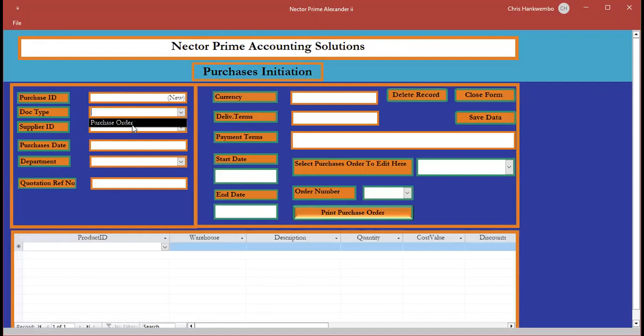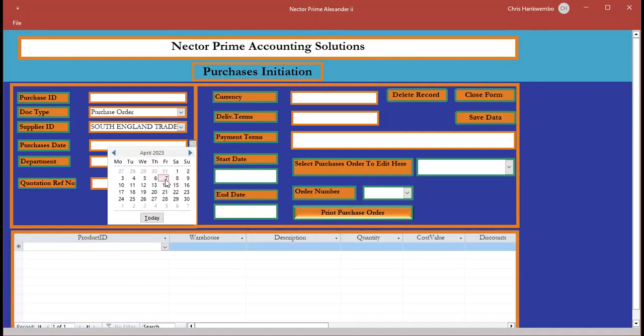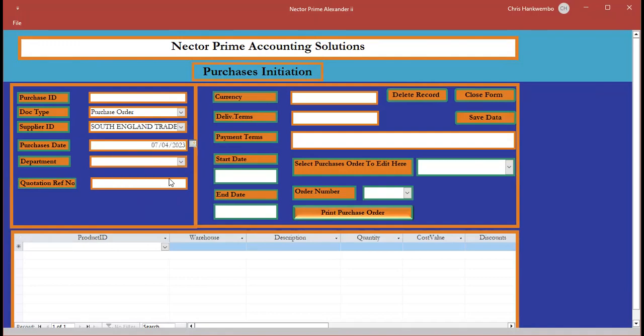The only thing which you need is to select the purchase order here. Then here you select South England as the supplier. Then here you put the date. Let's say you are ordering today, 7th April. Which department are you ordering these for? Let's say these are raw materials which you want to use in your production. Now what currency are you going to use? It's GBP, Great Britain pound or sterling.